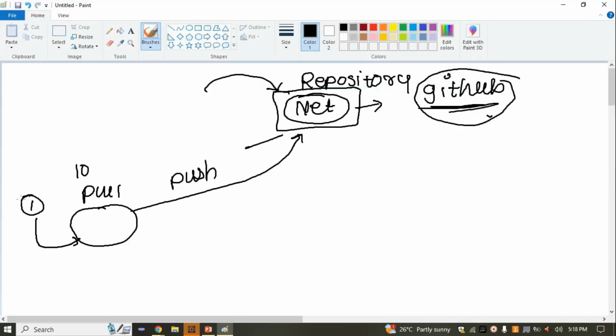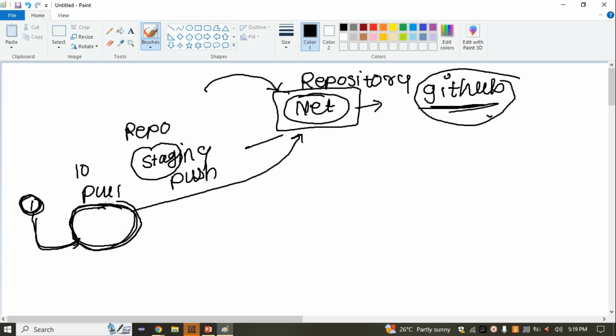Once you have completed this ticket and you want to add it to your Git, firstly you have to add it in your local area. After that, here we have another repository, which is nothing but the staging. That means if you think this code is nice, you can simply add it inside this repository, and after that you can transfer it to your main.